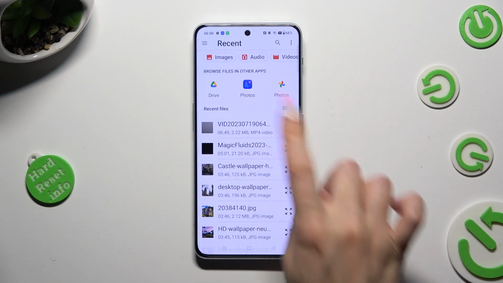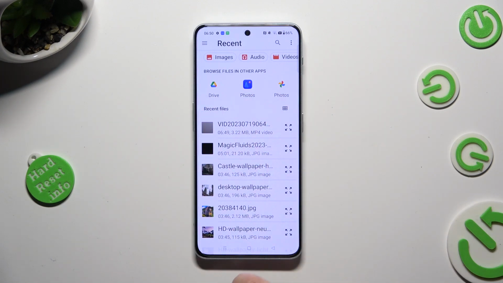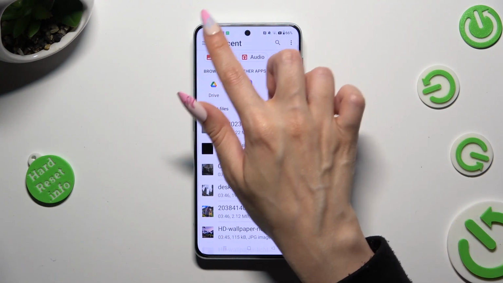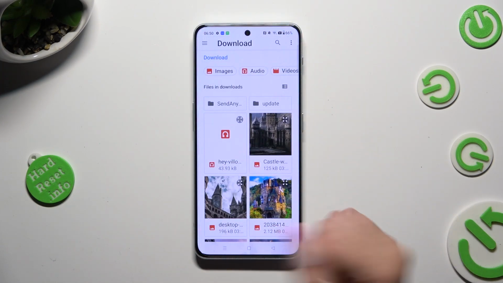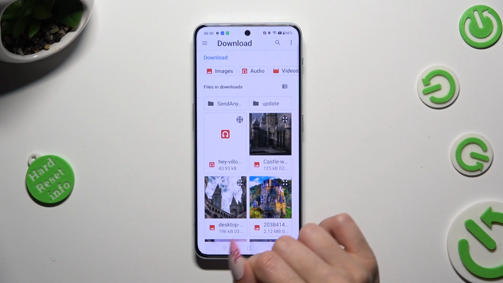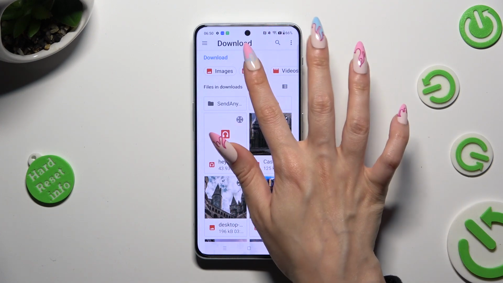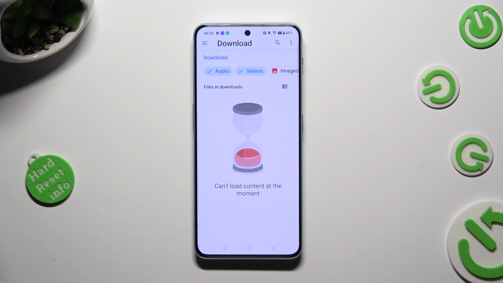After that, select one of those apps, click on those three lines at the top left corner and tap on one of those sources, or simply select Audio and Videos filters at the top.